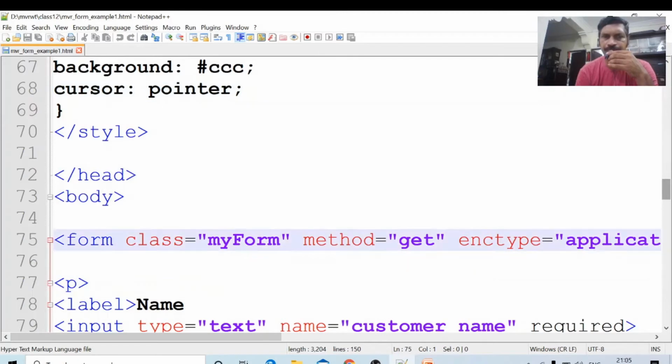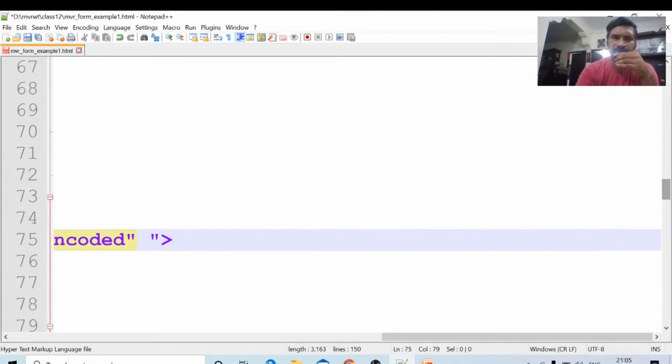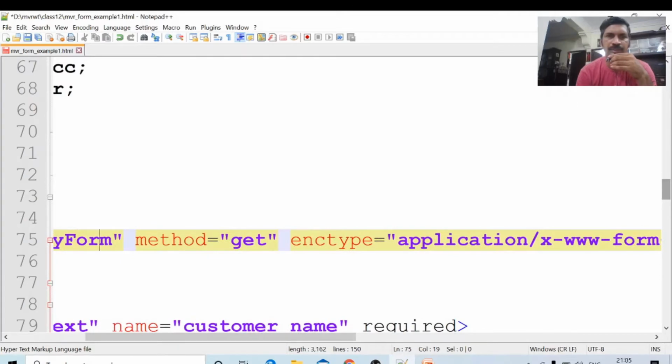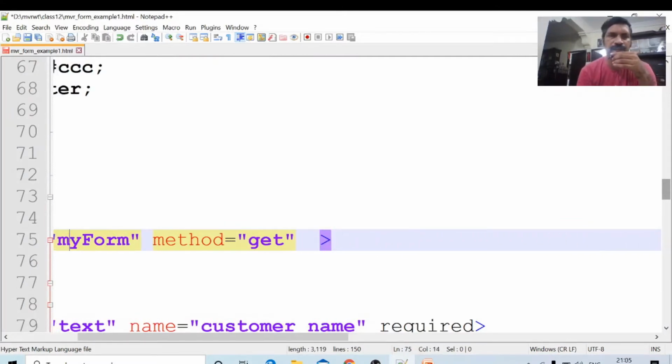Form. Here starts our work. What is the class? Class is my form. What is the action? We will see all these in later units. At present action is not required. Encrypt is also not required at present. This is the form, my form.